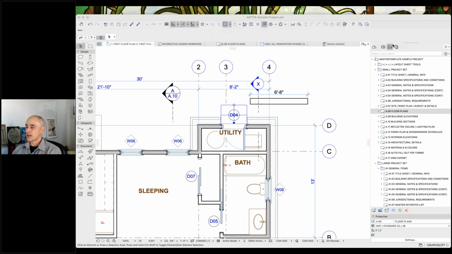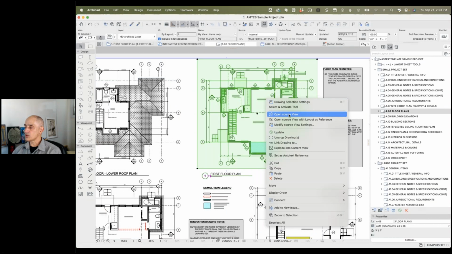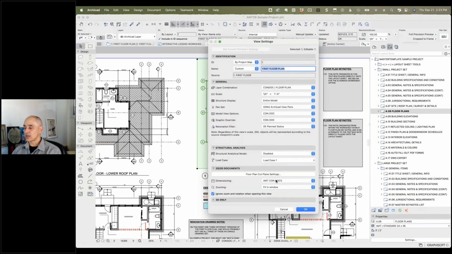Okay, so Gary says right-click on the view in the layout and select modify source view settings. Okay, that is another little tip here. When we select this, in addition to open the source view, we can go modify source view settings and then look here and say, are we choosing the right dimensioning or other things? So if you modify it, then when you open that source view, you'll see the updated version. So that's a good point there, Gary.